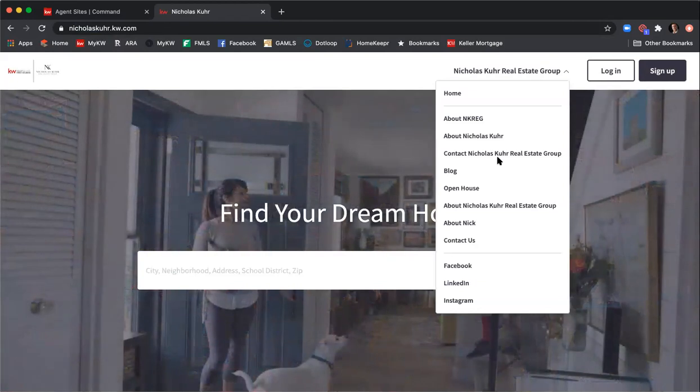It just forwards. And you have to set that up in GoDaddy.com or wherever you purchase your URL from.